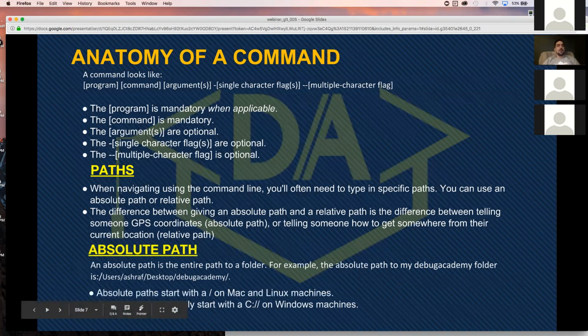For the most part, excuse that little pop-up in the bottom left. We have some examples of an absolute path in the bottom left. users/Ashraf/desktop/debug academy. That's the absolute path to the debug academy folder on my machine. On Windows machines, you might see the C drive explicitly written out in your absolute paths.